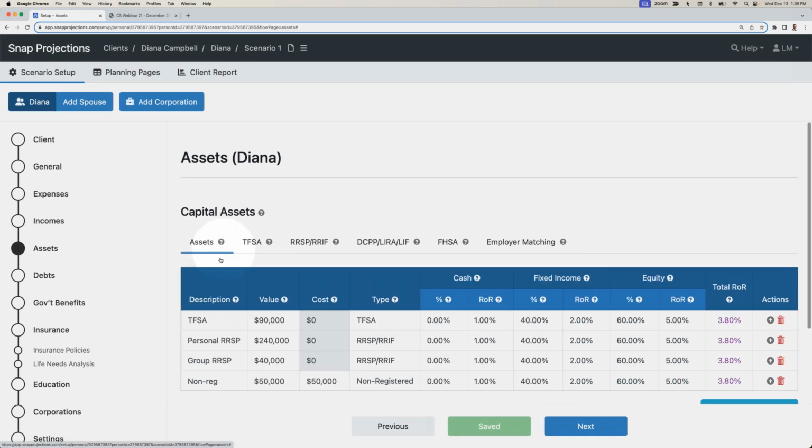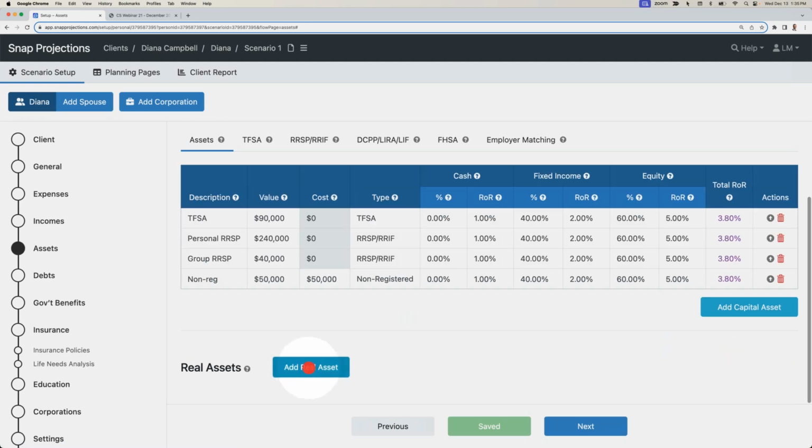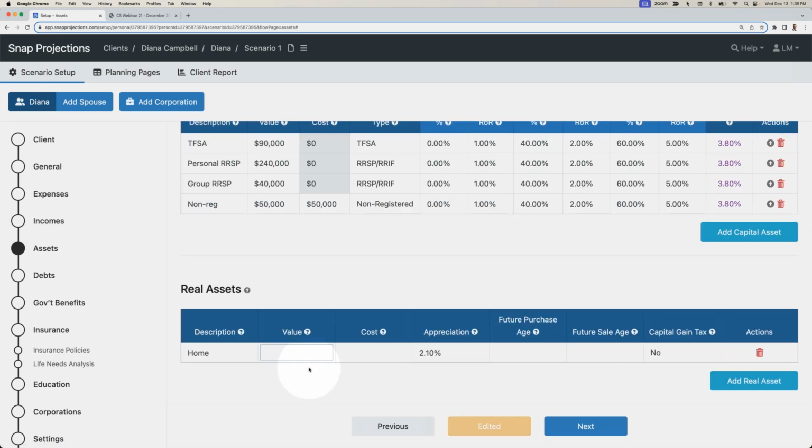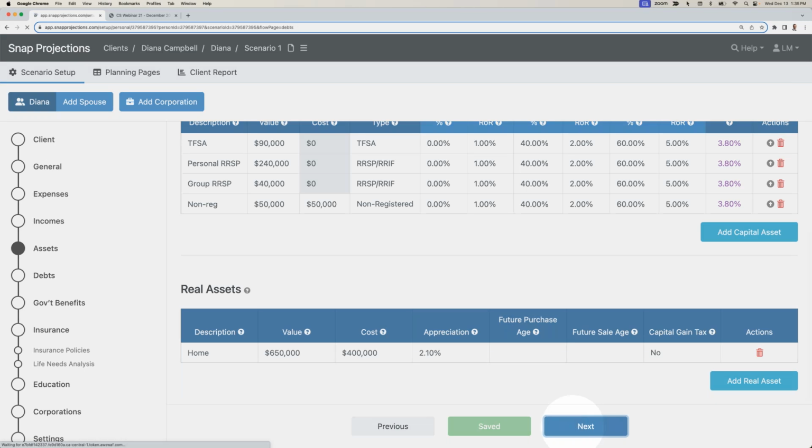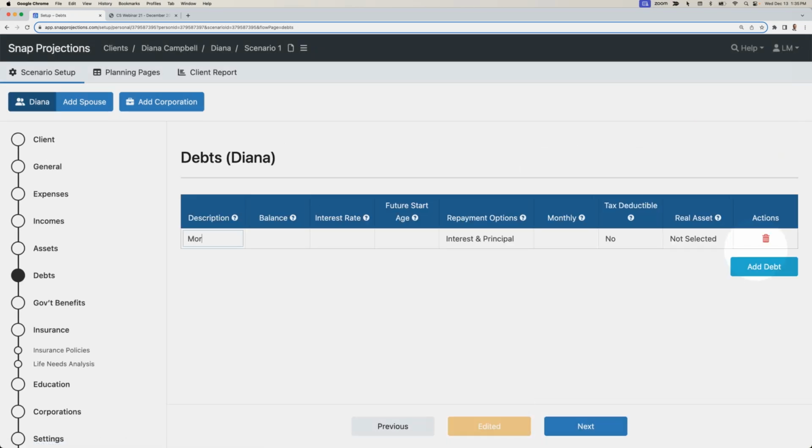I'll go back to the table of assets, scroll down to the real assets and input her home. I'll click next to go to the debts page where we can enter in her mortgage with a balance of 150,000, 5% interest, and monthly payments of 1,600. We can again link the debt to the home so that we would repay the debt if we sell the property at any time prior to the mortgage being repaid.